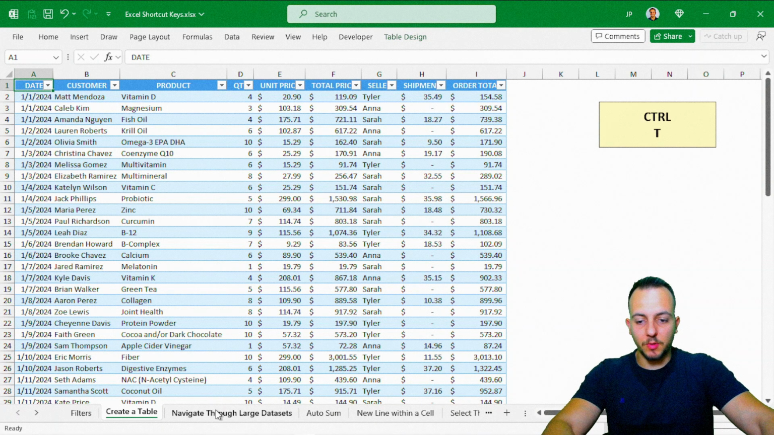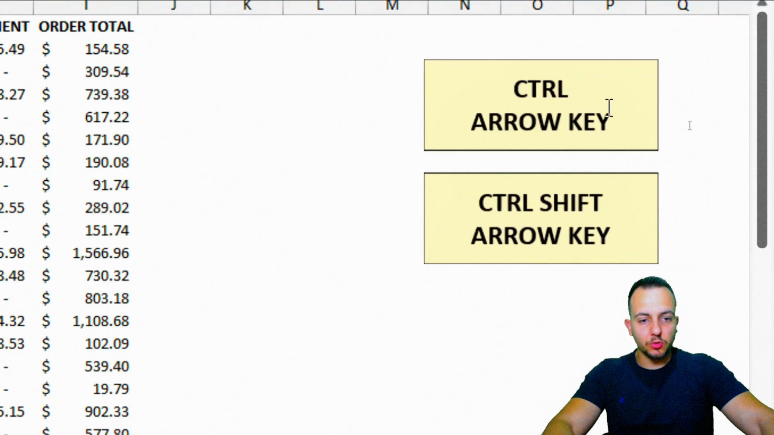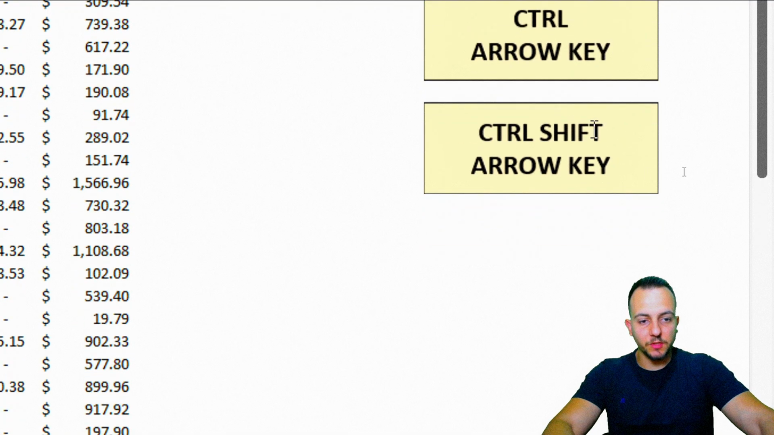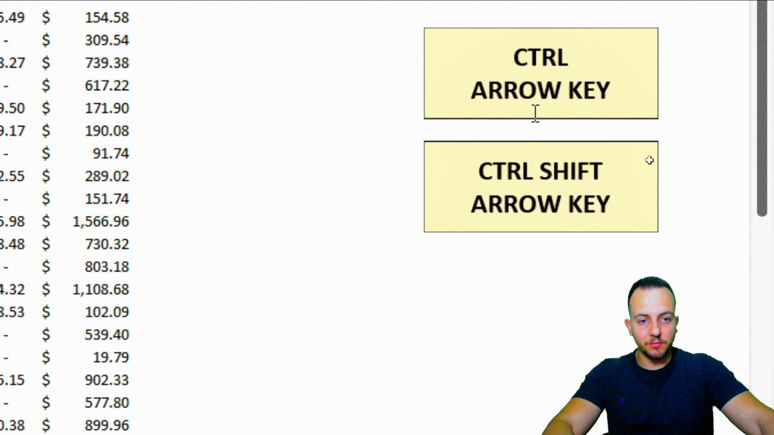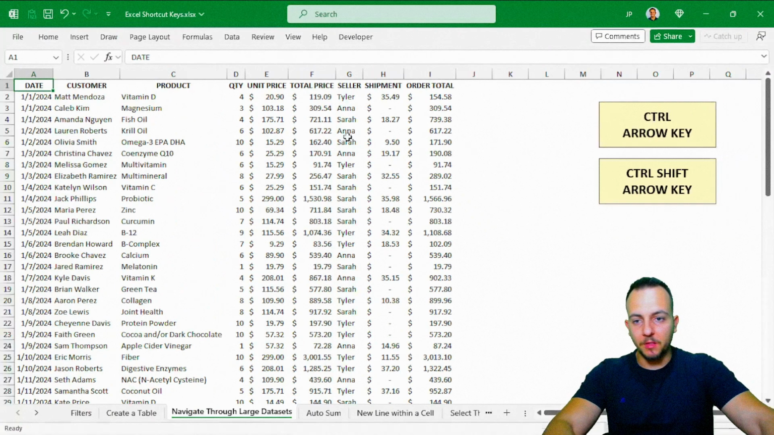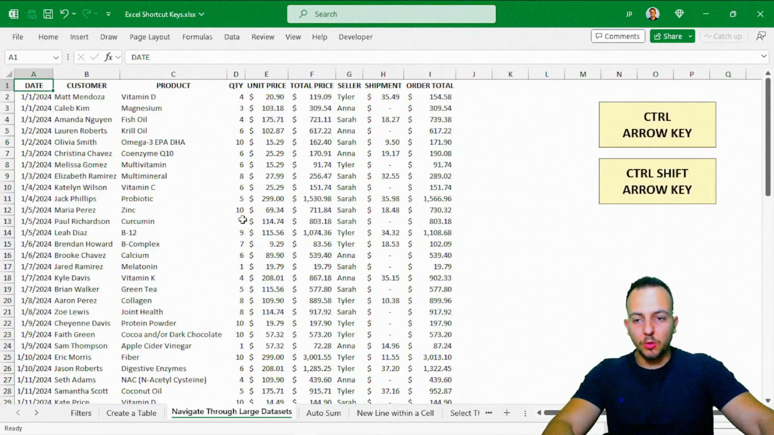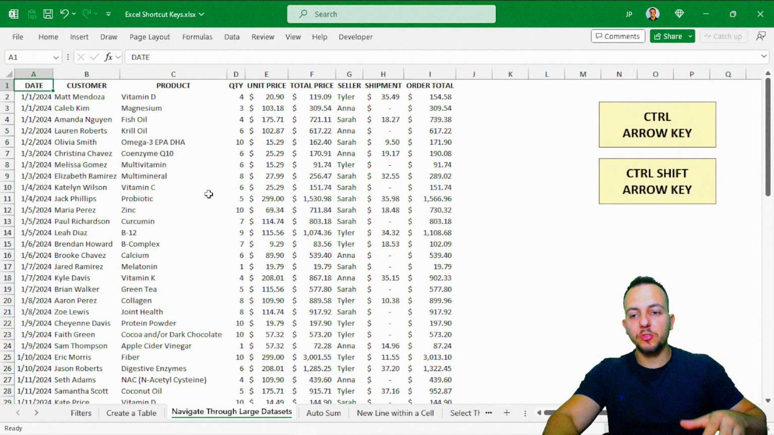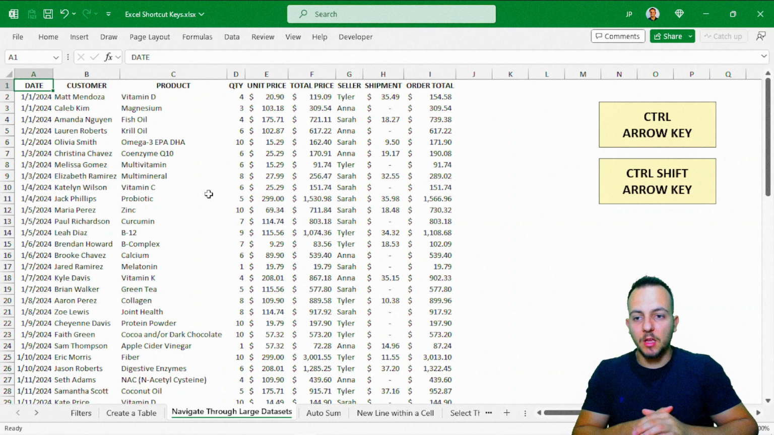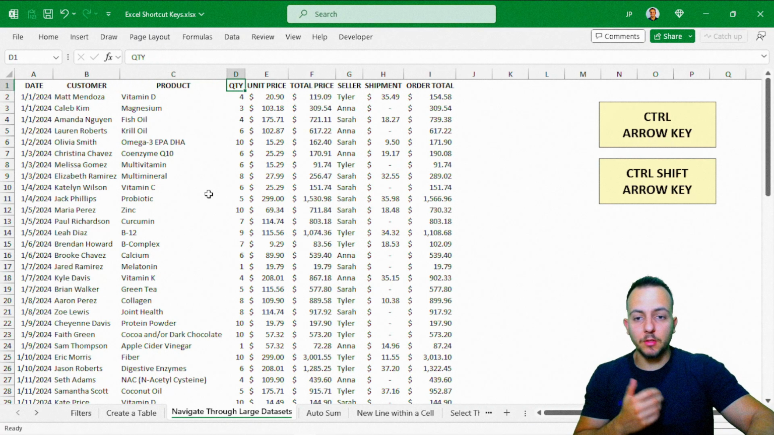Another shortcut key that we can use here in Excel is the Ctrl Arrow Key, or Ctrl Shift Arrow Key. I'm going to explain the difference between these two, but let's start with the Ctrl Arrow Key. Let's say you have a large data set in Excel, or you don't want to use the mouse, you just want to use the keyboard keys. You can do it, because instead of moving to the right, to the right, to the right again, and again, you can do it faster.